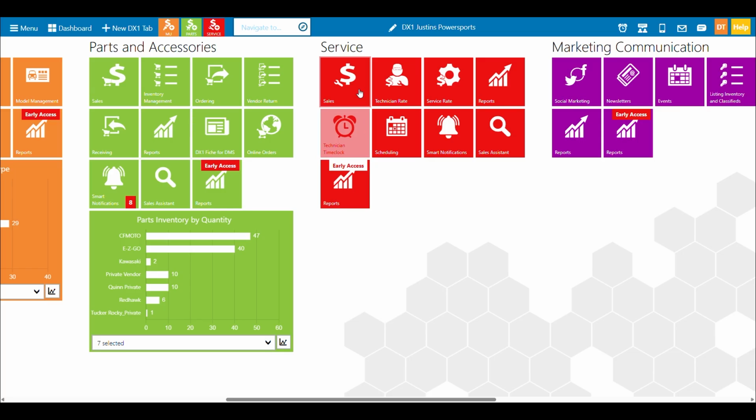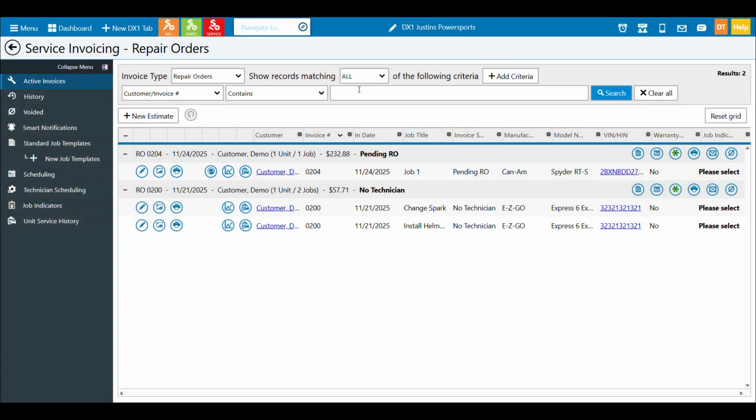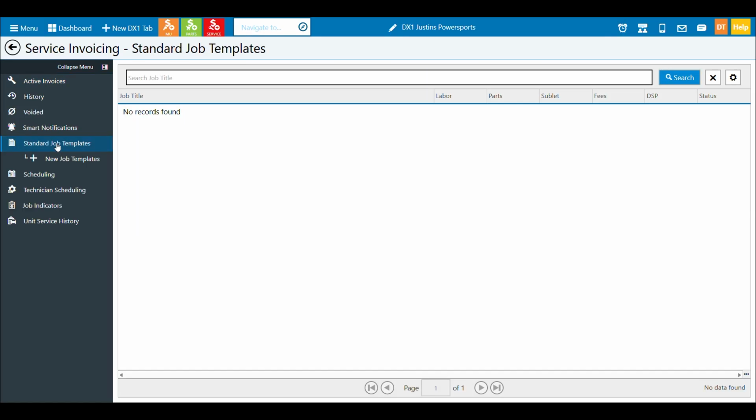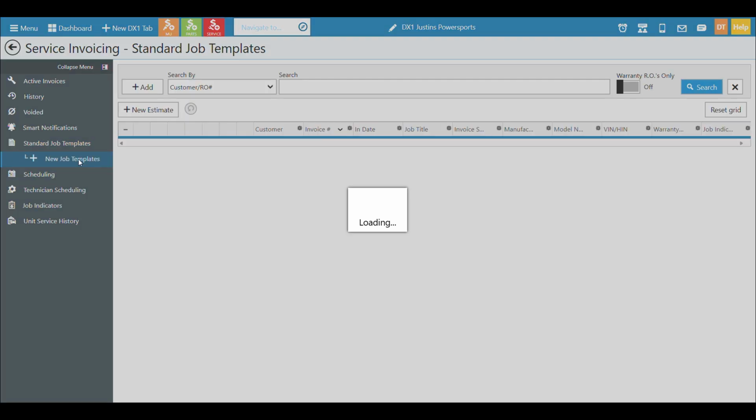All right, so the first thing we'll do is go over to the service sales module here. Once we land on the active invoice list, over on the left-hand collapse menu, you'll notice about halfway down standard job templates. If I click that item, it's going to land me here on the standard job templates page. We can see from here this dealership doesn't have any. There's two ways to create a standard job template. The first way is to build it manually.